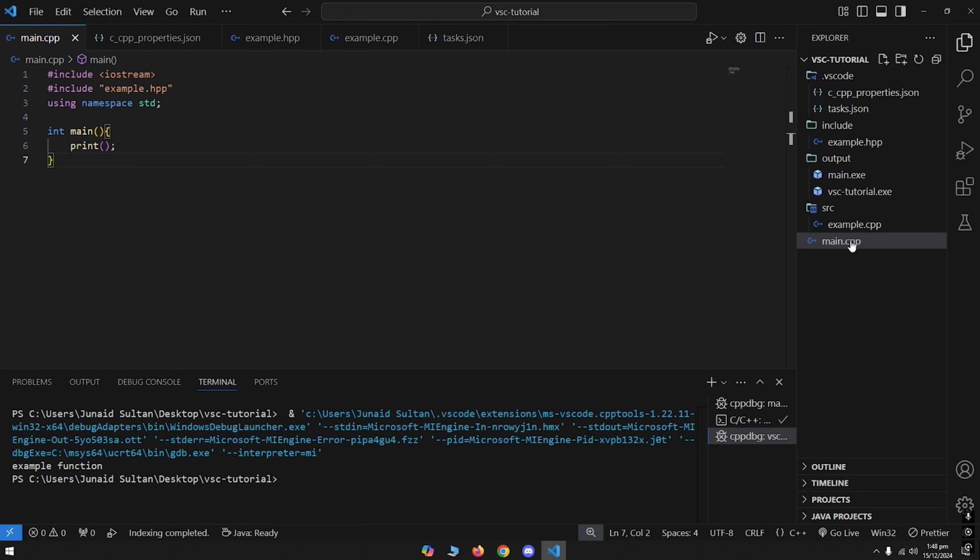So this is how you set up all of your projects inside VS Code with multiple directories in C++.